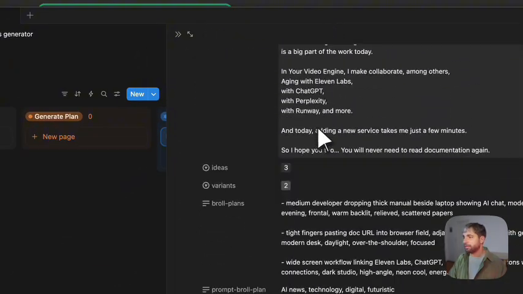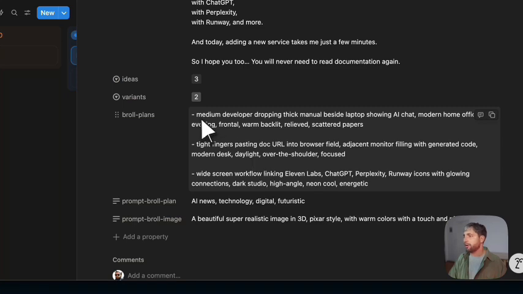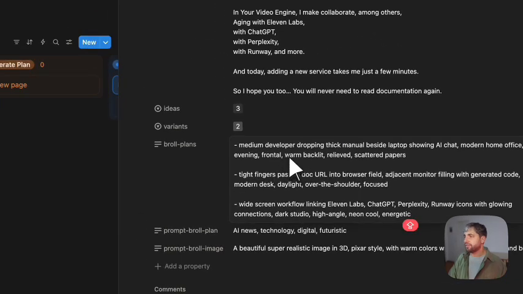Let's take a look at this. So we have our script that we had, and now we have in the field B-roll plans 3 suggestions. I will read the first one. Medium developer dropping thick manual beside laptop showing AI chat, modern home office, evening frontal warm backlight, relieved, scattered papers. Okay, why not? Not too bad.